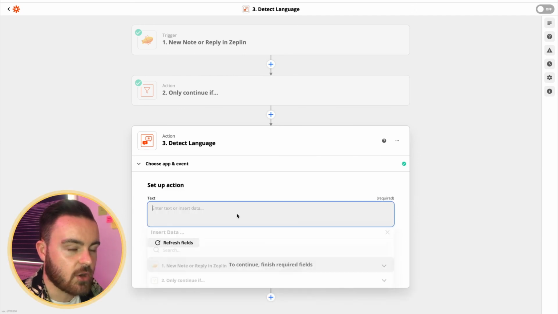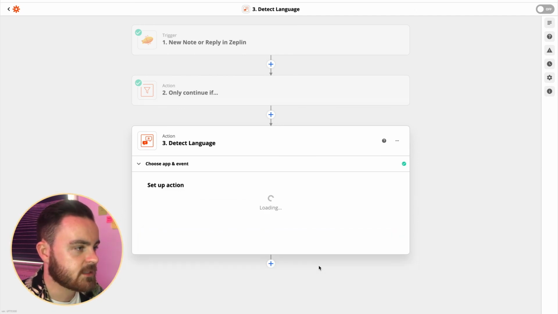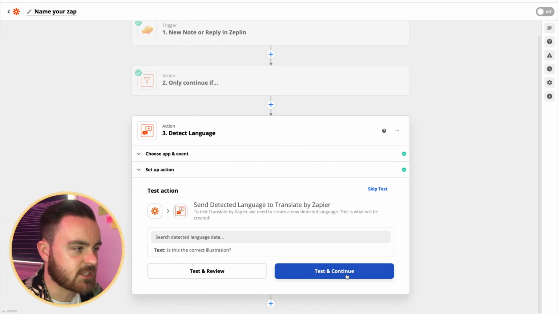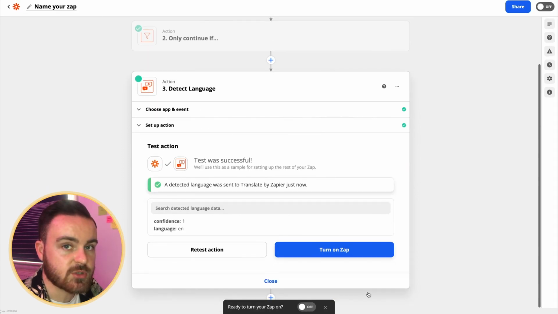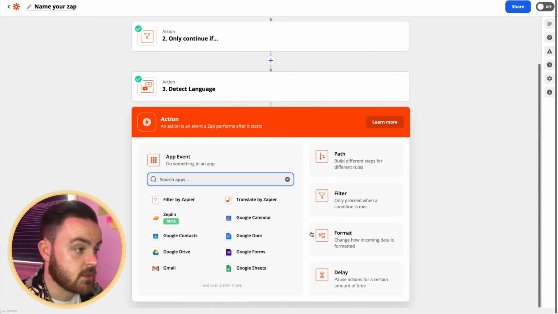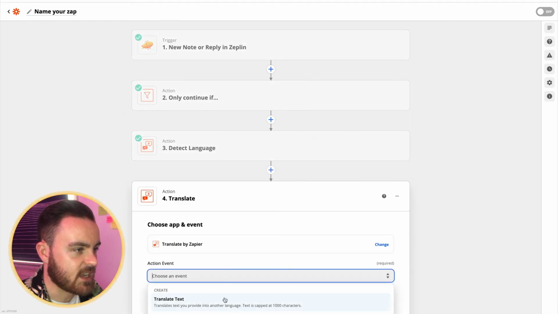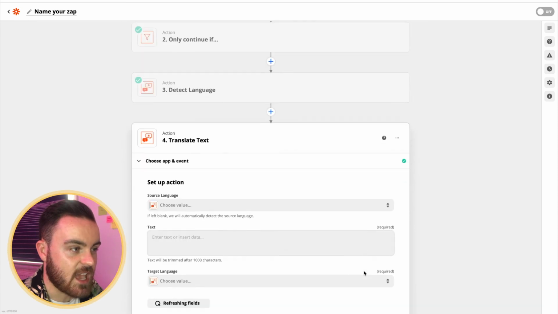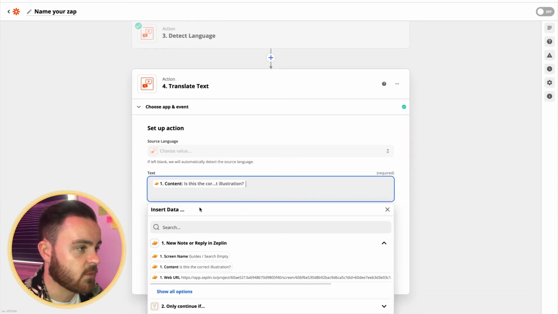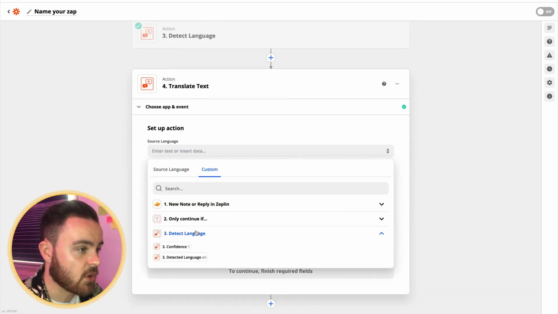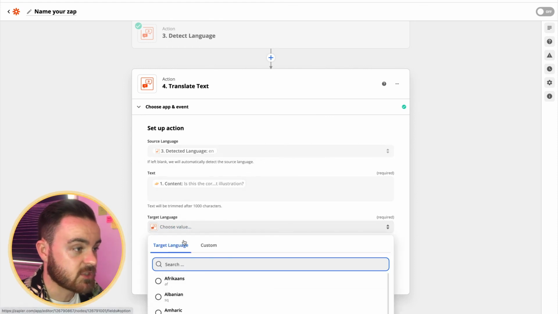And next select the content from Zeplin. Test and review, and you should get the language detected and the confidence score, which is measured between 0 and 1. New step, translate by Zapier and translate text. Our source language is the detected language from earlier, and what is going to be translated is the note content. And my target language is Turkish.